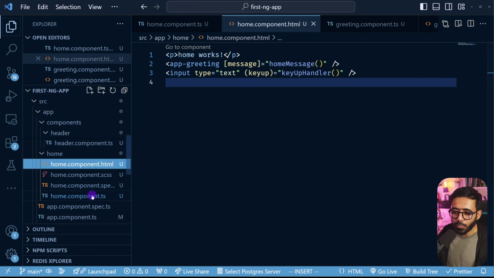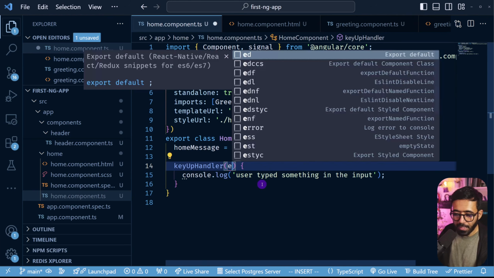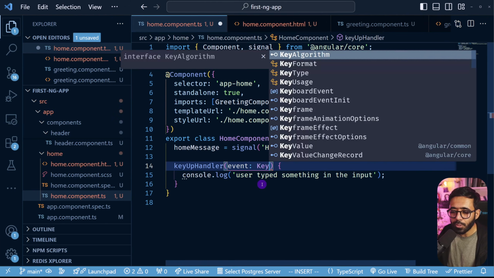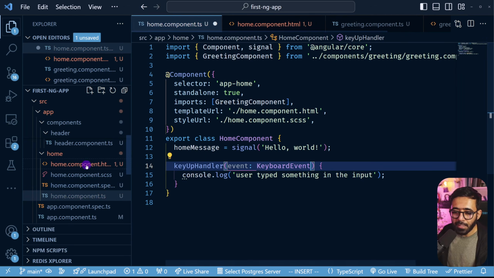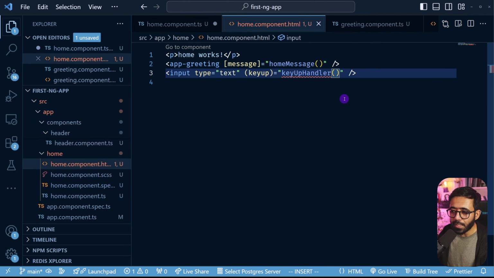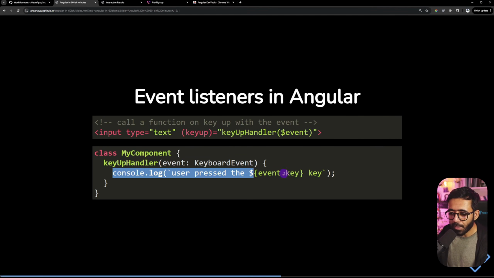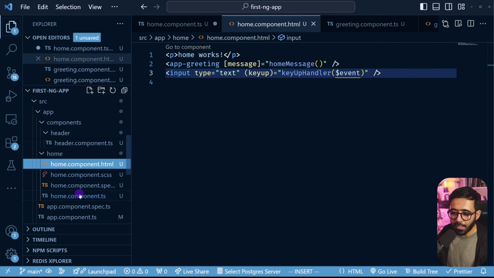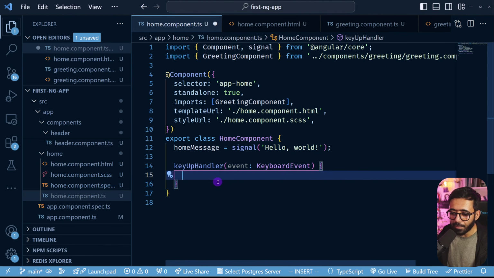So first I'm going to go to my home component TS and here I'm going to say there's going to be an event, and this is going to be of type KeyboardEvent. And then in the template, I'm going to pass the event. And that's pretty much it. I would also change the message log as well. So I'm going to copy this from my slides, and then I can go to TypeScript and type it just like this.